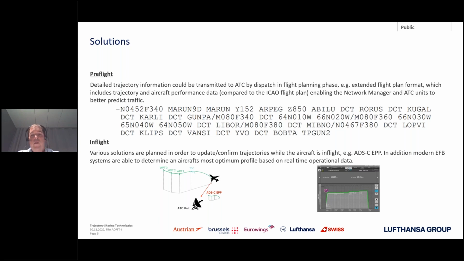And what you can see here on the screenshot is the old format. That's item 15 of the flight plan. This is just the basic vertical profile. And in addition, in flight, there are some technologies that are currently available for some aircraft, like ADS-C EPP, which basically is an FMS downlink of the flight plan data with the current predictions based on the current conditions. And in addition, modern EFB systems can calculate the most optimum profile for a flight, independent of the originally flight-planned vertical profile.